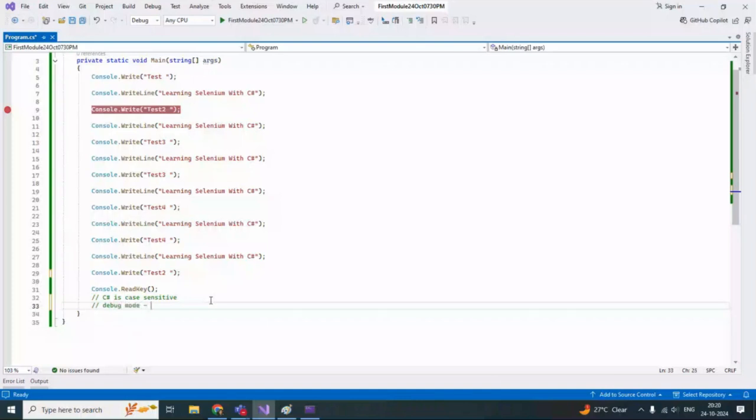F10 executes line by line, one by one. And if I press F5, it will take you to the next breakpoint, or run the whole code if there is no breakpoint.